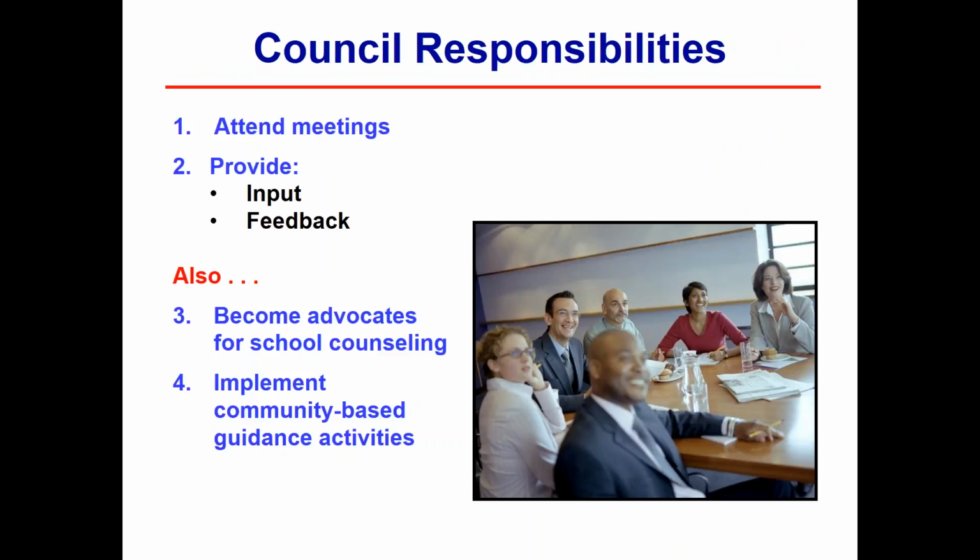Okay. So here are the council responsibilities. Their responsibility is to attend your meetings, so you'll let them know at the beginning how many meetings there are and when they are, and then it's their responsibility to make sure that they get to those meetings. And then during the meetings, they'll provide you with input and feedback. And that's valuable because, again, before I had my council, every decision was based on the perceptions of a white middle-class female. When I brought my council together, oh my gosh, the discussions became so much richer. So we want that input.